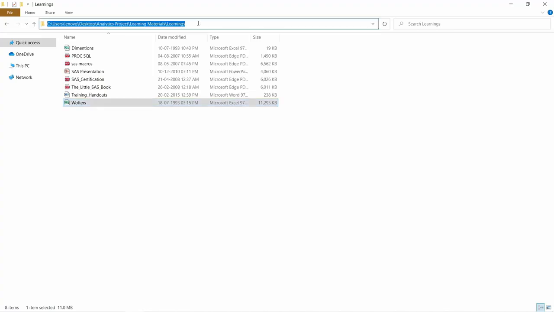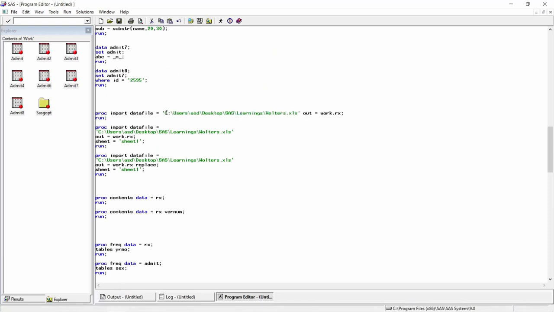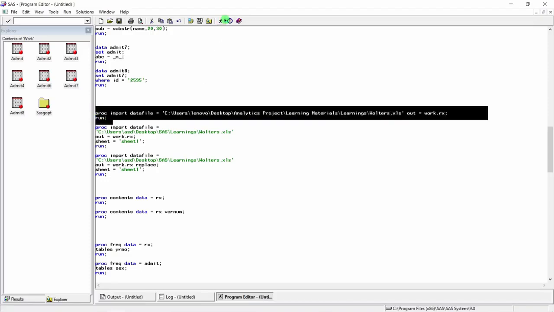You just single click on top here. The path will be highlighted automatically. So you copy the path and then we'll paste it in the program editor. You paste the path within quotes, from C till learnings here, because this will be the name of the file and this will be the extension of the file. So I'll select and run. I'll show you the log.